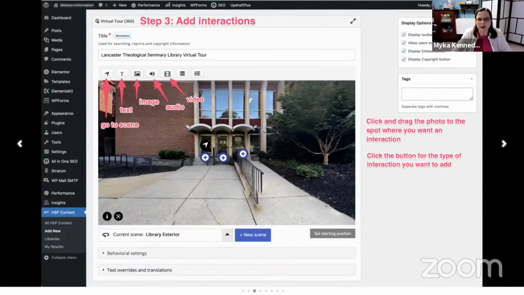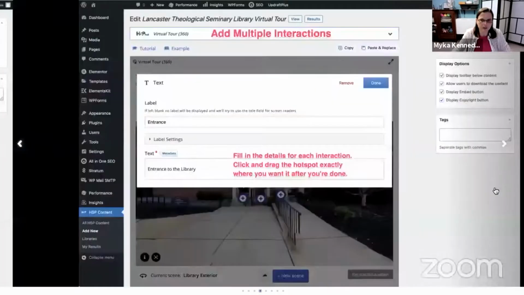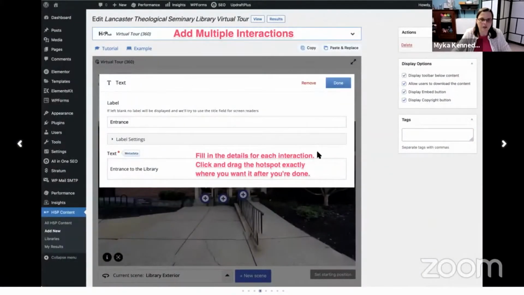So once you add these interactions, you do have to kind of click and drag the button exactly where you want it to appear. You can also click and drag the photo around when you're adding these interactions. This is what the details look like when you're adding an interaction. So, again, you get a label for it, and you get a text box if you were adding a text interaction. If you were adding a video, you would get a prompt of a video file to either upload or a YouTube link. You can change the settings to have the labels appear at hover or to always be there.